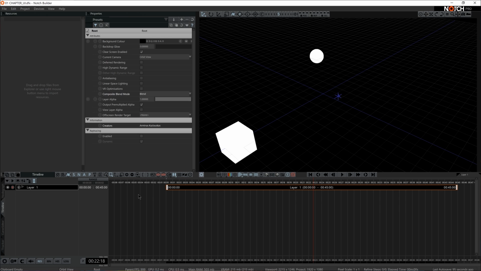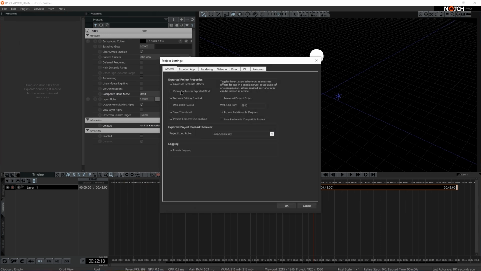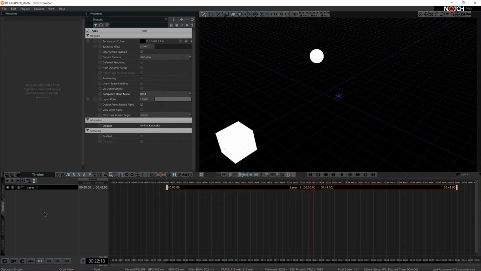If you want to treat Notch as more linear editing software, where you have multiple layers and you fade from one layer to another, you would have to go to Project, Settings, and tick off the option stating layers as separate effects. All of a sudden we can populate this timeline view with a range of layers, and they can fade and cut just like any other video editing software would.